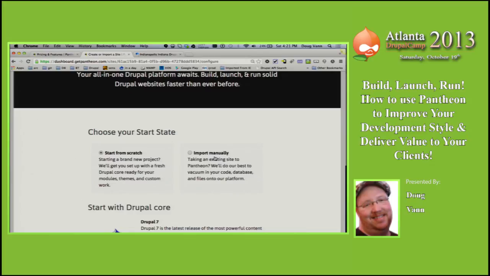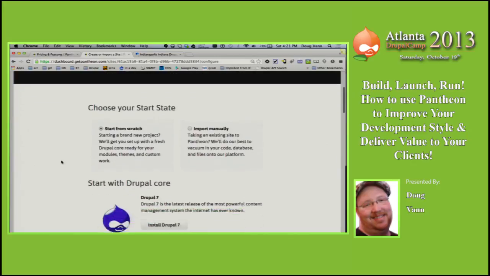For the code, I just paste in the URL of that tar.gz from Drupal.org. The database, I'll leave it blank. Files, I'll leave it blank. Run the import. Pantheon will grab that tar.gz, unpack it, put it in the code base, create a database around it, and then run you through the installation process. I just did it, I think, Wednesday for somebody. So that's a little tip, little trick for you.